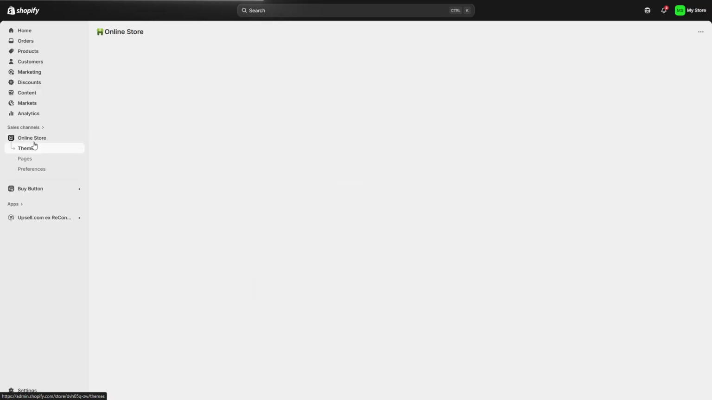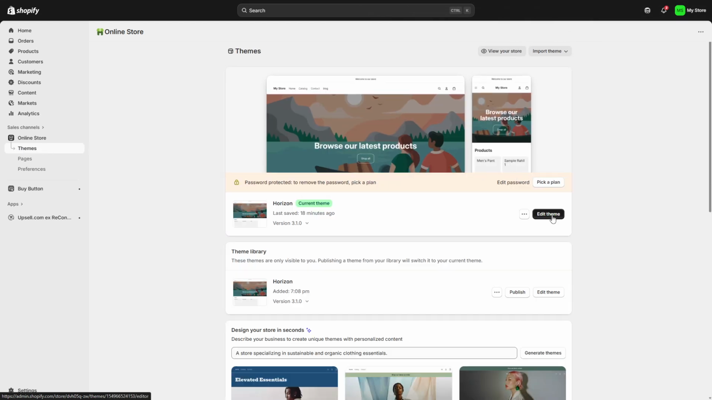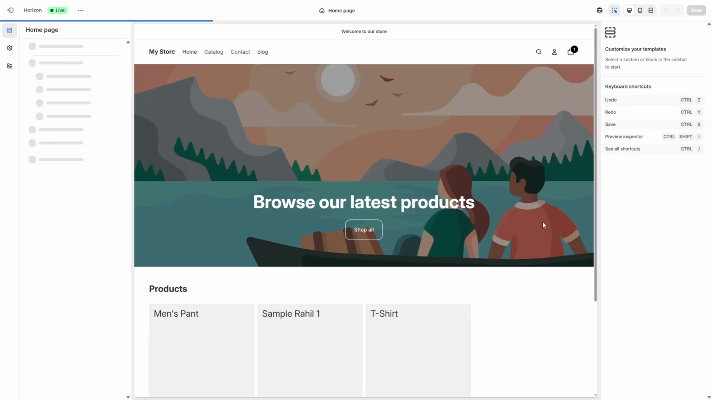Start by heading to your Shopify admin. From there, open Online Store, then Themes. Find your Dawn theme and click Customize. This opens the theme editor, where the live preview sits in the center.